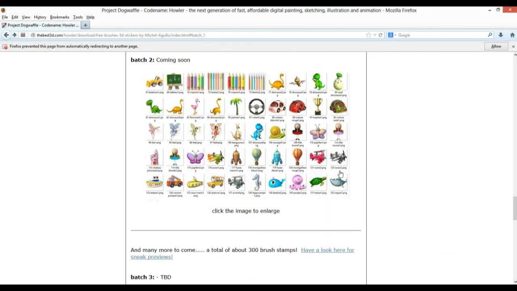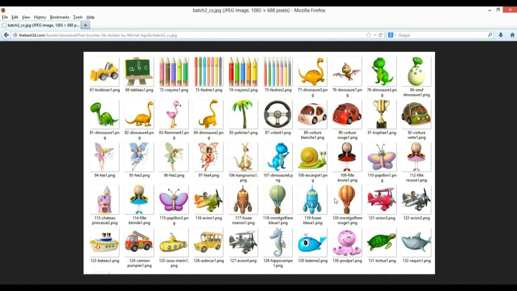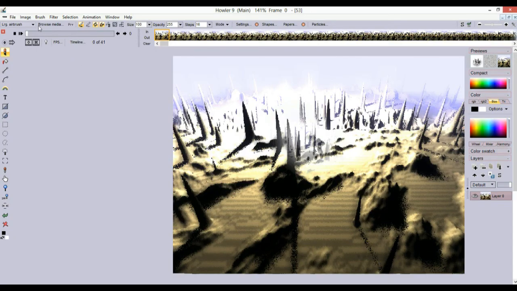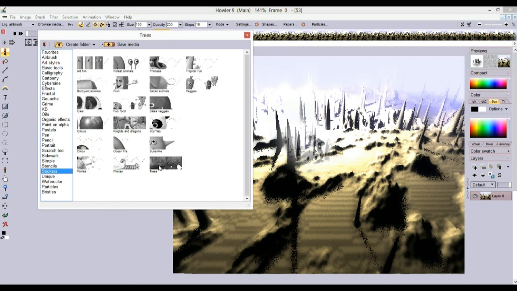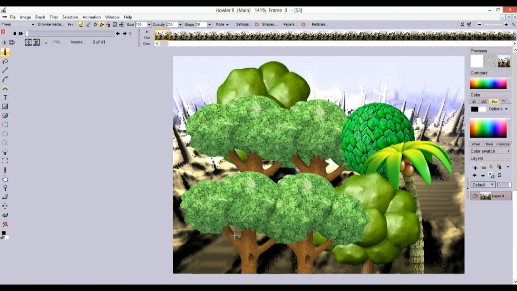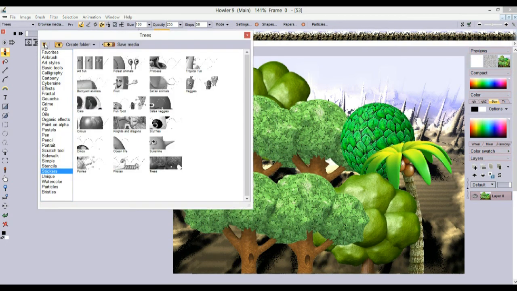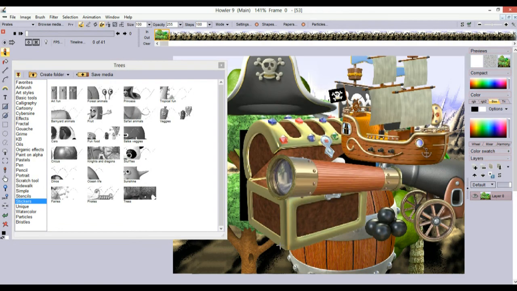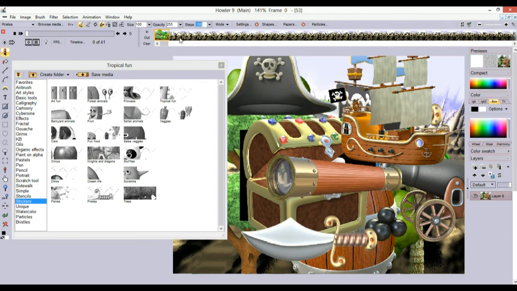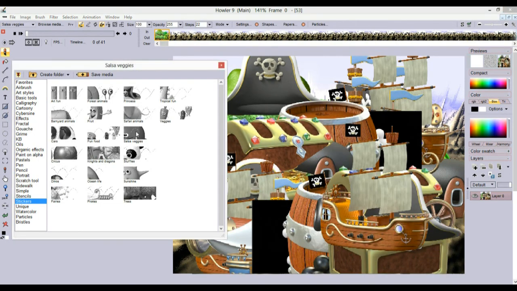There is actually a sneak preview here of the next collection that's coming. There's a bunch of, let's see, dinosaurs and crayons. A bunch of these, cars, a bunch of these are already in the animated brush system. If you did not see that, let's go back to painting, and you see the browse media, and there is a stickers collection. There it is. All right, so you have trees, for instance, and hold on, let me stick it down here, pun intended, and go to pirates. So there's some pirate stuff. Let me make the steps a little bit smaller so we can see them faster. There you go.